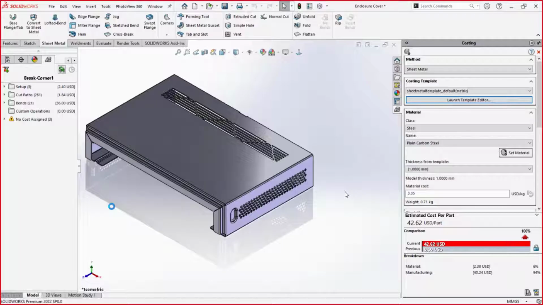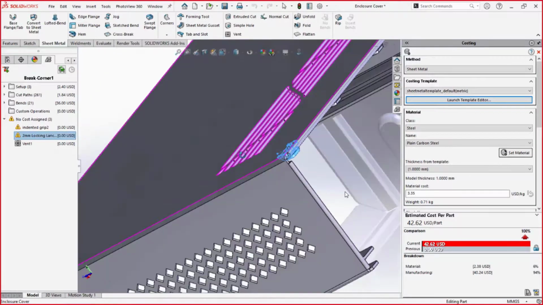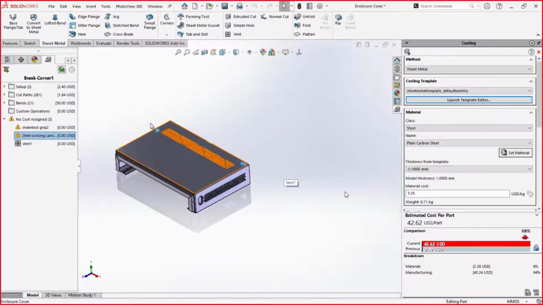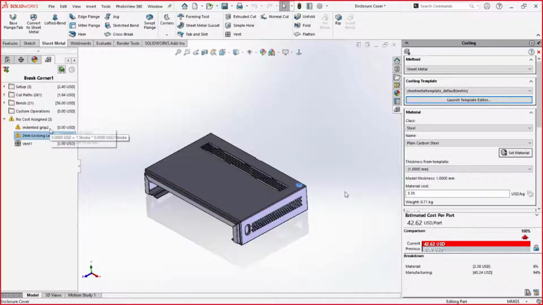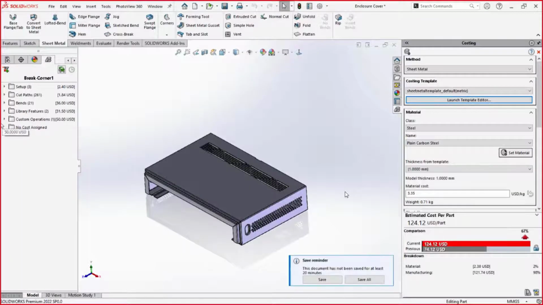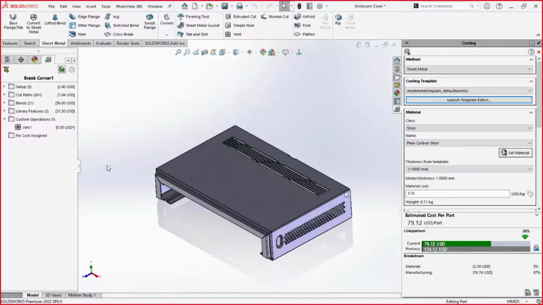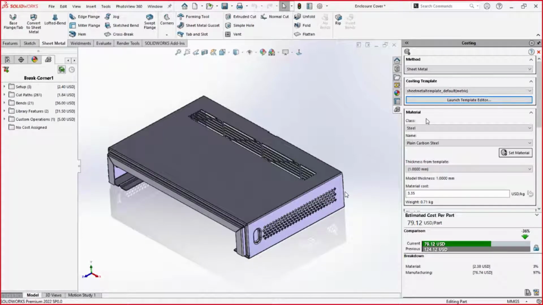So it is 42.62. So these are the things which we need to define, that is adding the forming tools and the vents. So for that operation, you can define the costings. So I'll just quickly do it. Yeah. So once you do it, you could see the costing here. It is $79.12, right? So like this, you can even generate the reference PDFs.